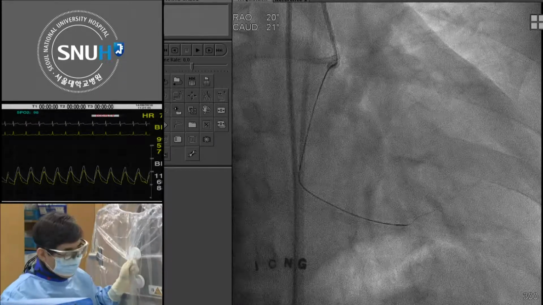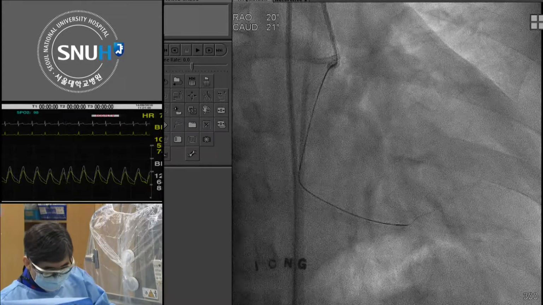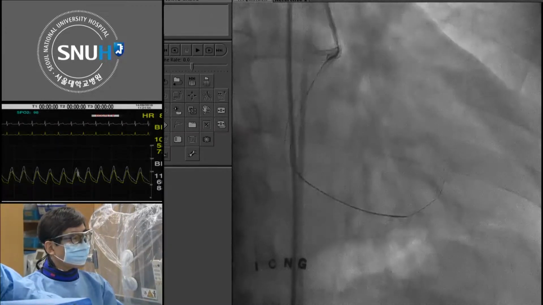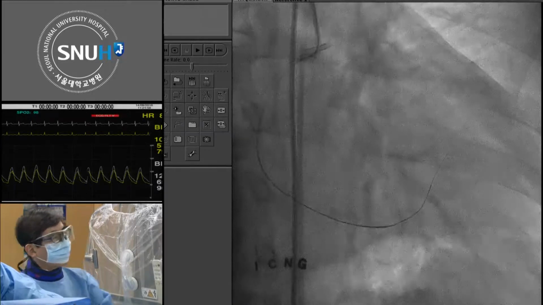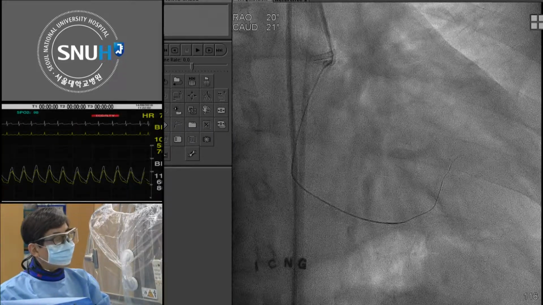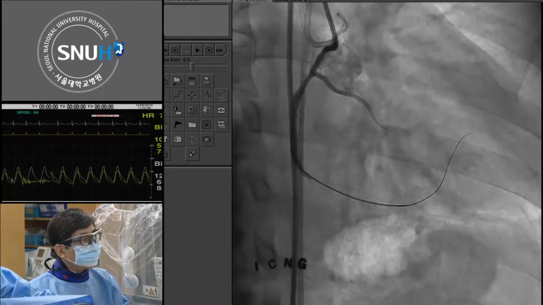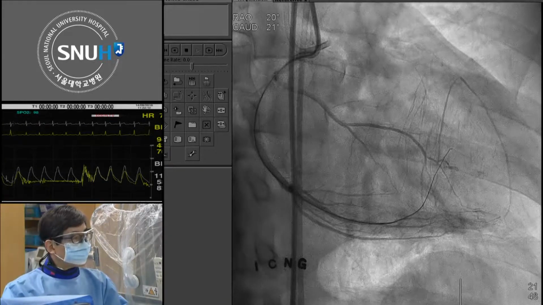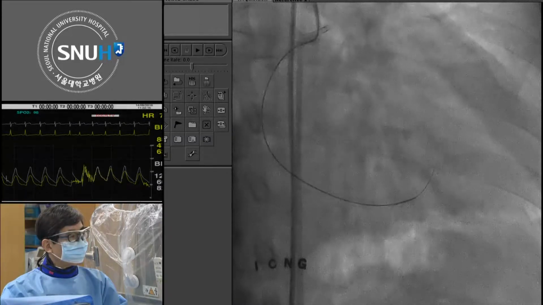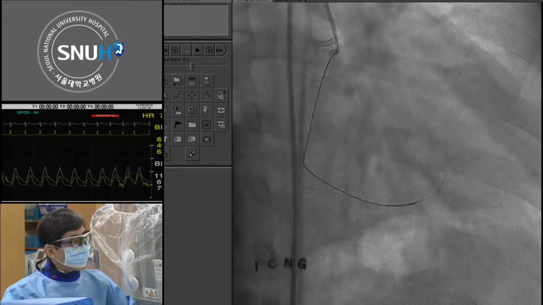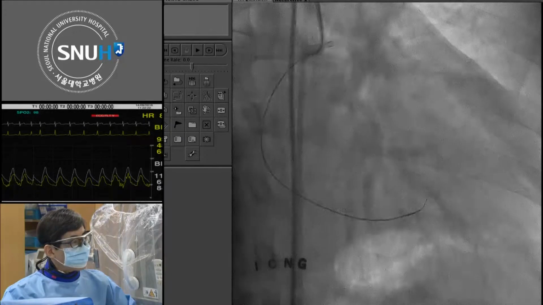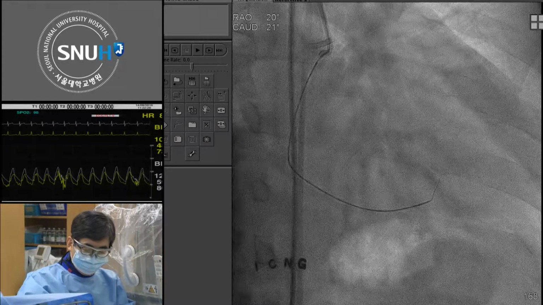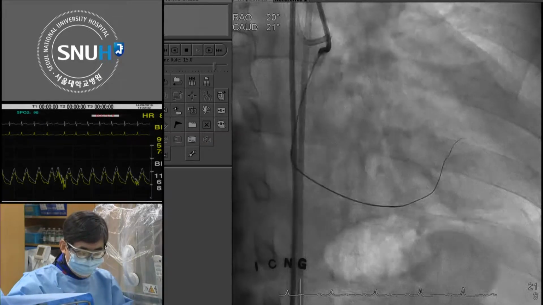How about this? It's a totally different channel than we intended. I recommend to advance, and tip injection might be done here. But there may be some overlapping of the side branches. Yes, okay. So we can show you the tip injection profile of this case at this location.